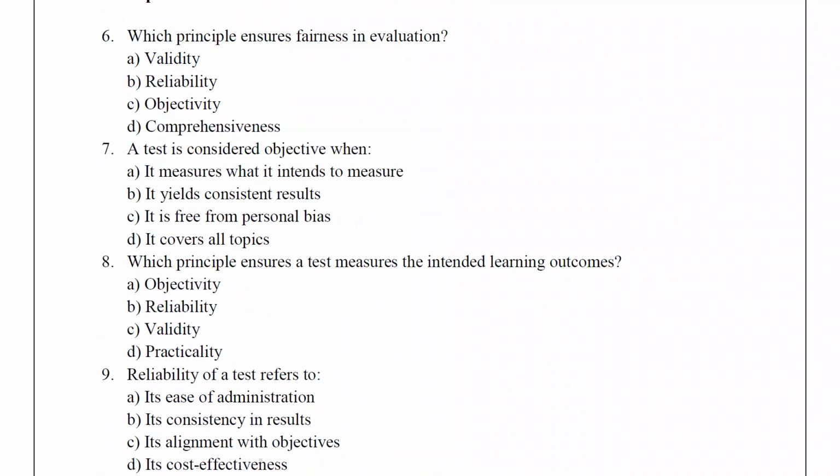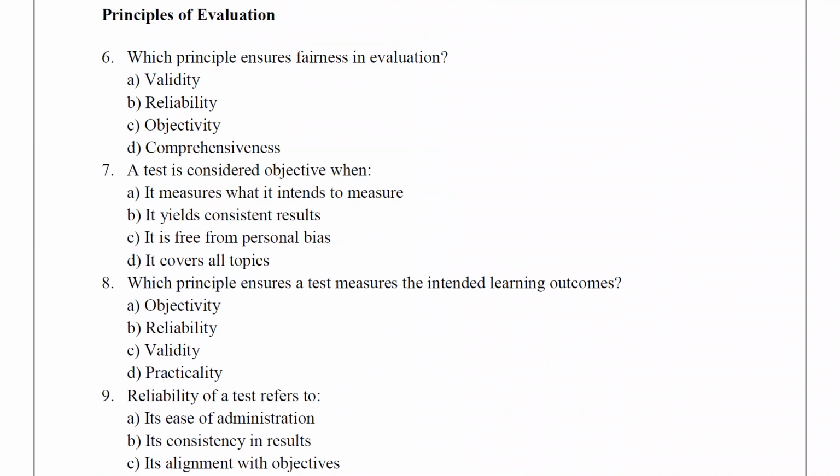Next topic, principles of evaluation. Which principle ensures fairness in evaluation? Objectivity. A test is considered objective when it is free from personal bias.